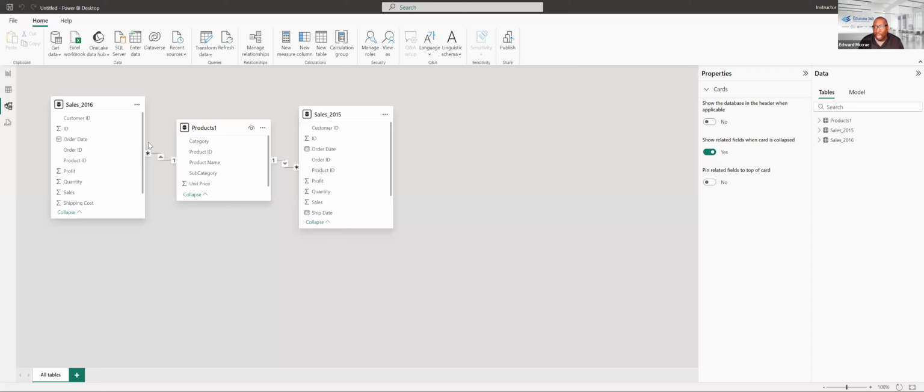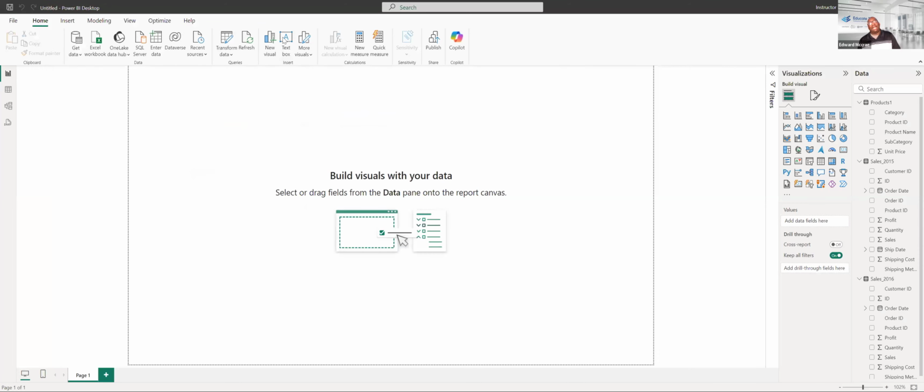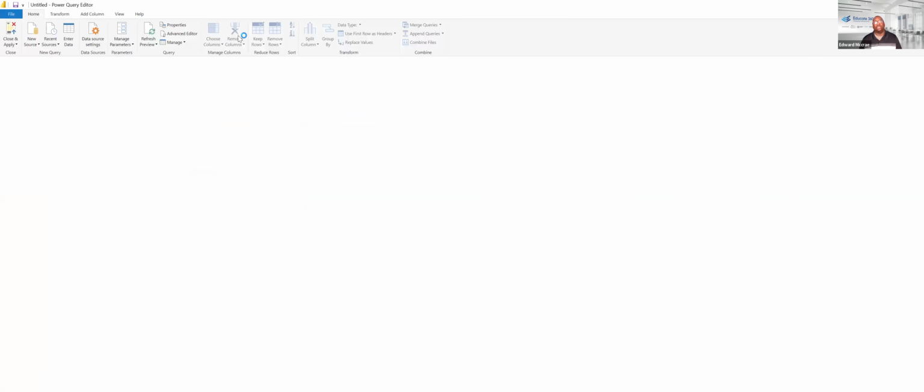Okay. All right, I want to transform this data. I want to combine sales 2015 and 2016 into one table. I want to incorporate some other data here, and I also want to make a change or two to the sales data in here. So let's step back into Power Query. How can I do that? I can step back into Power Query by going here to Transform Data. So I'm going to click on that, and it brings me into Power Query.